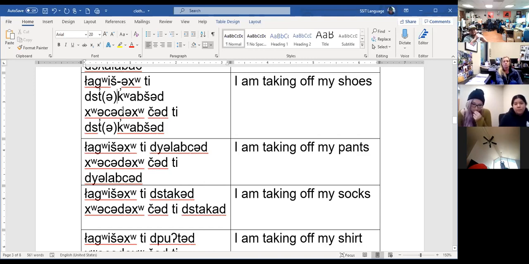And this is just to reference your dictionary. So when you're looking up the word, you can figure out what you're looking up in the dictionary. Because if I took it out and you're trying to look up shoes, it would come up as Staquabshed for moccasins. That part's just how it's written in the dictionary.